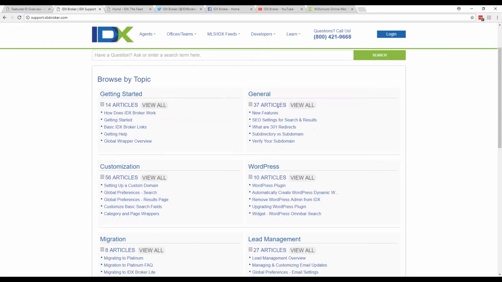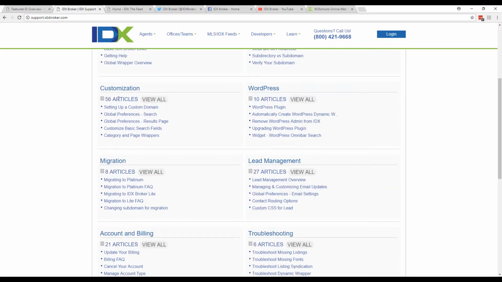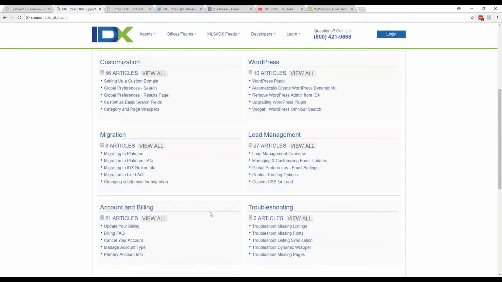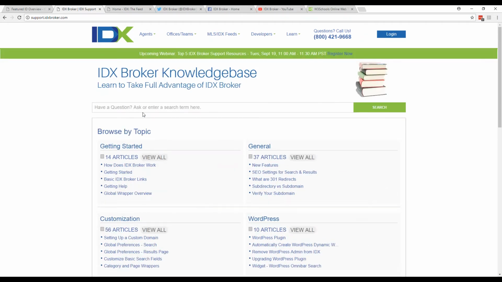So, we have a lot of general options there, a lot of articles on customization, one specifically about WordPress, etc., etc. So if you don't see what you're looking for off of that, you can also go to the search bar at the top and type any term, and based on what you put in there, it will automatically begin to populate with existing articles related to what you put in the search bar.